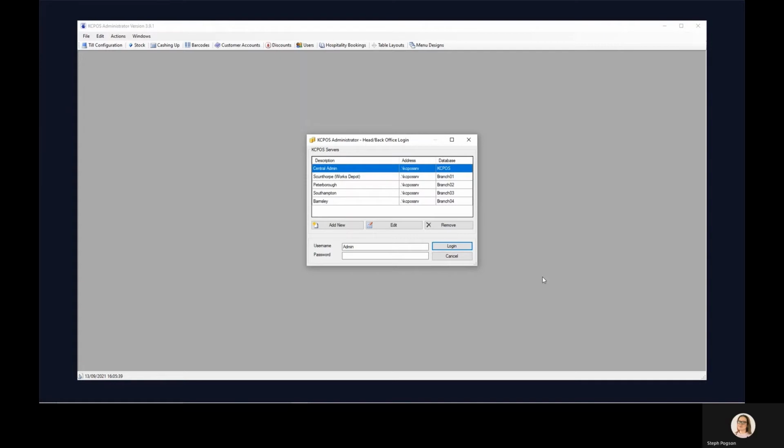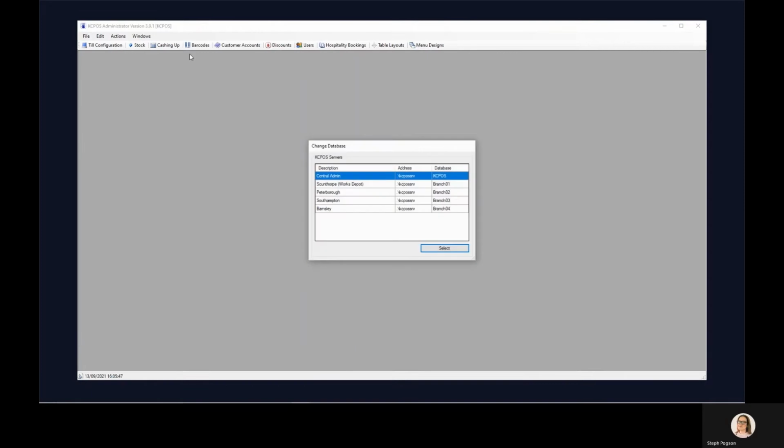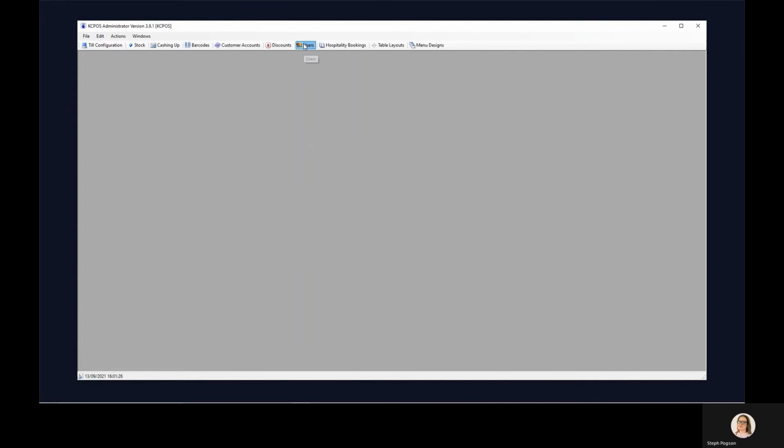In this example, I'm going to log in and manage my users centrally. I simply do that by coming into the administration tool, choosing the database that I want to log into to update those users. If I wanted to manage users in different departments, once I'm logged into the admin tool, I can just go back to File and change the database I've got selected.